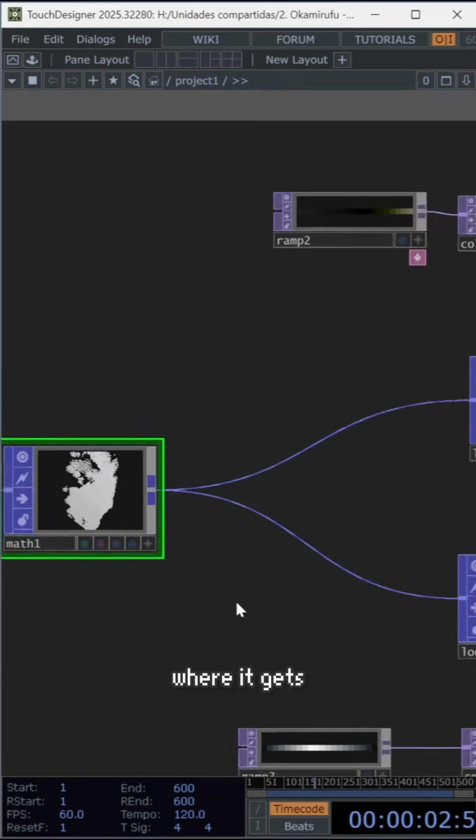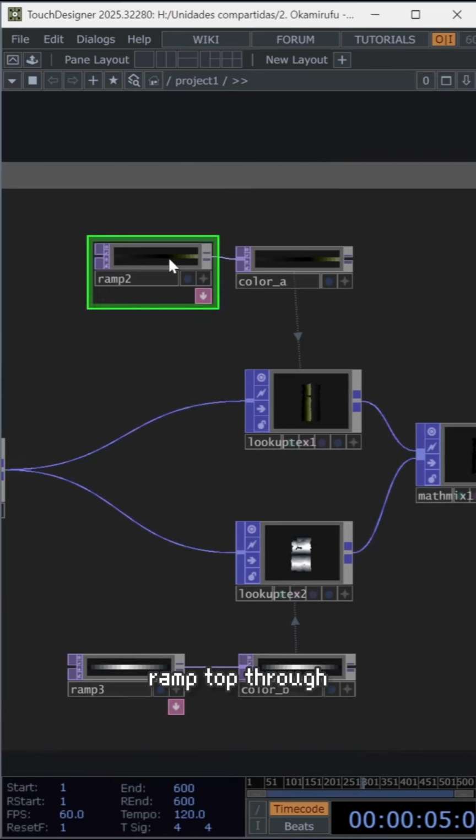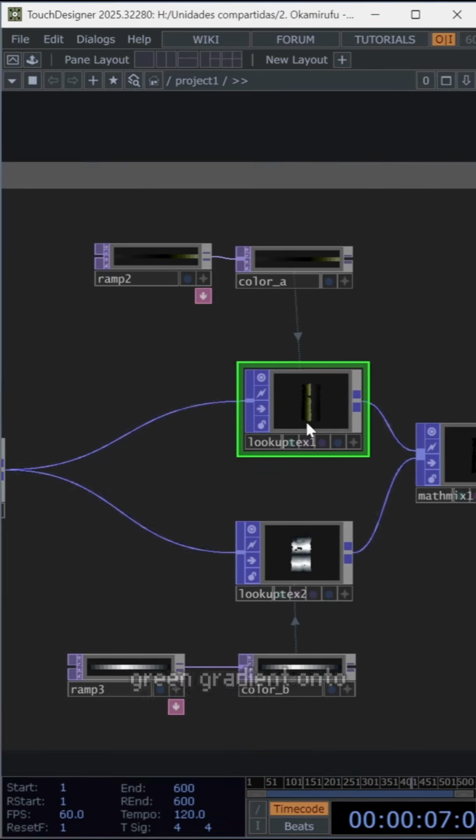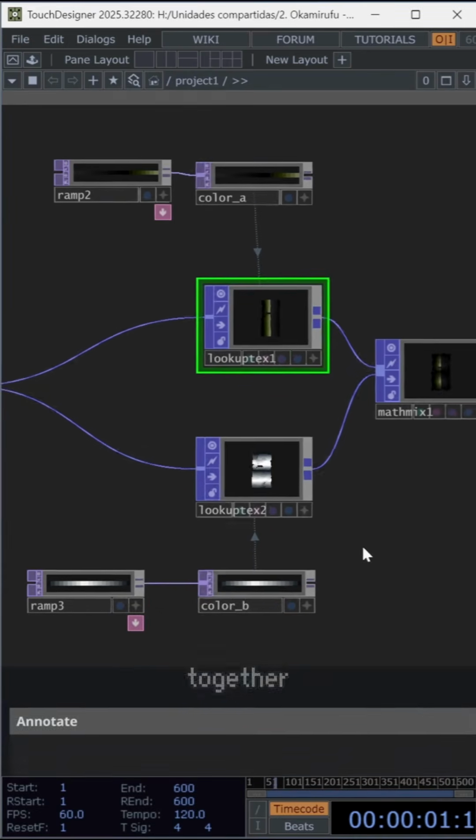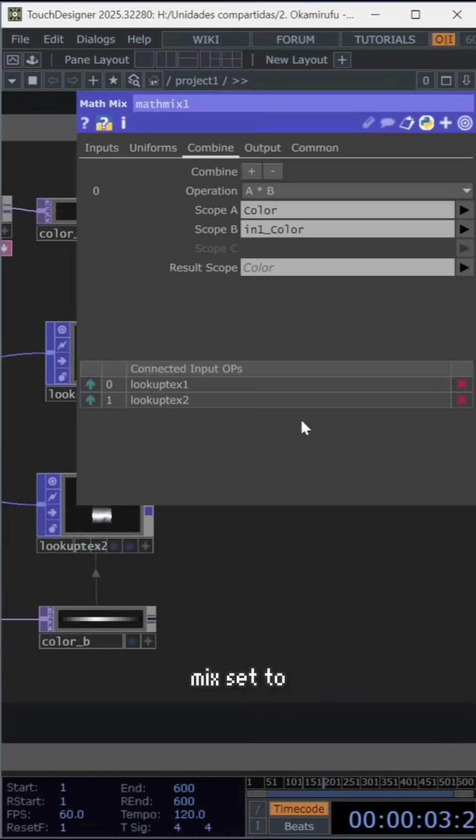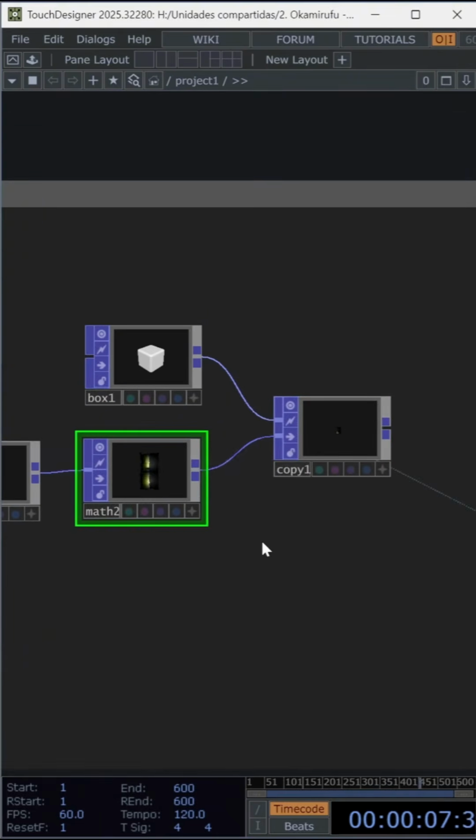The coloring is where it gets interesting. I'm using a ramp TOP through a lookup texture to map a dark green gradient onto the attributes. I actually layered two of these together using a math mix set to multiply, which gives us this deep, complex color variation across the points.